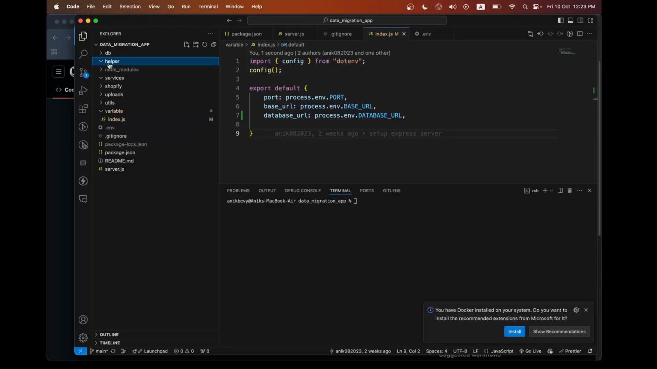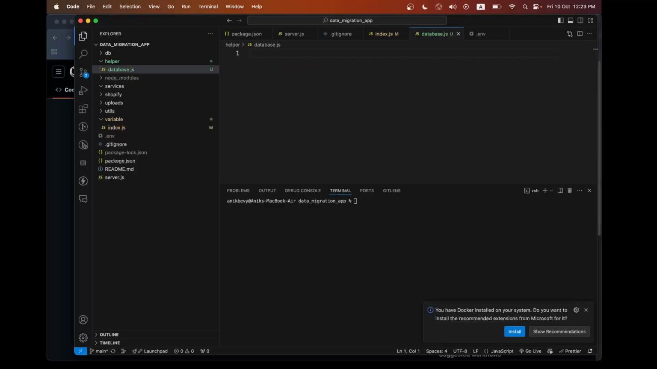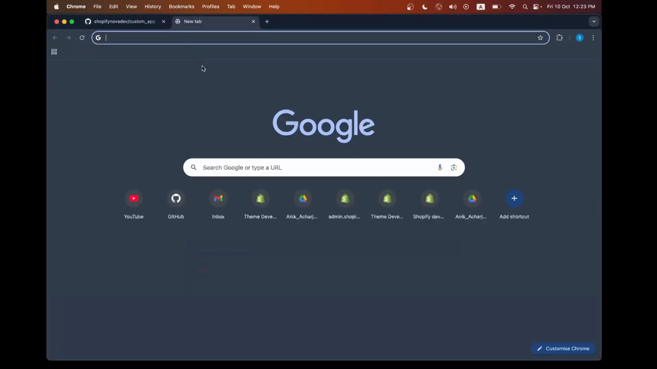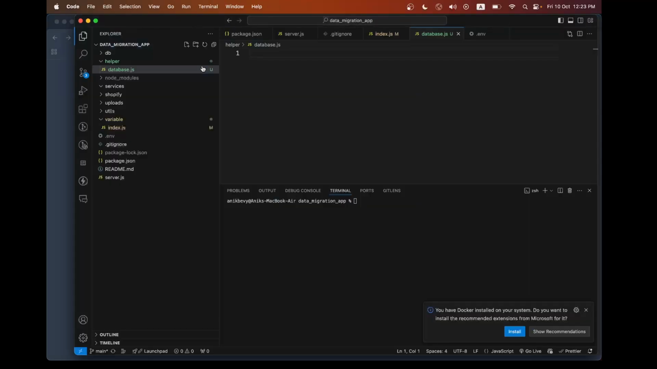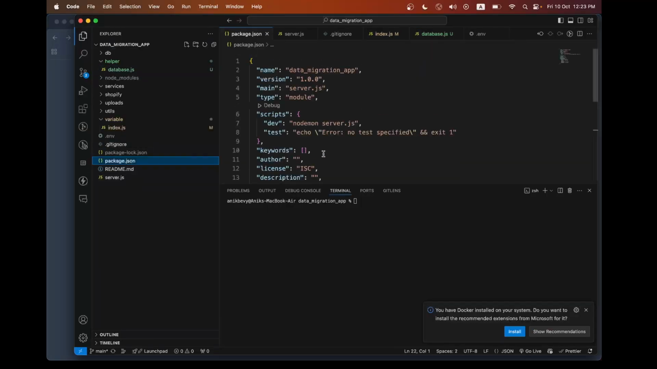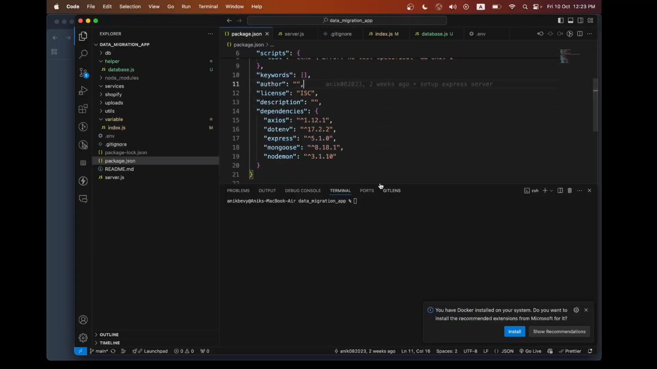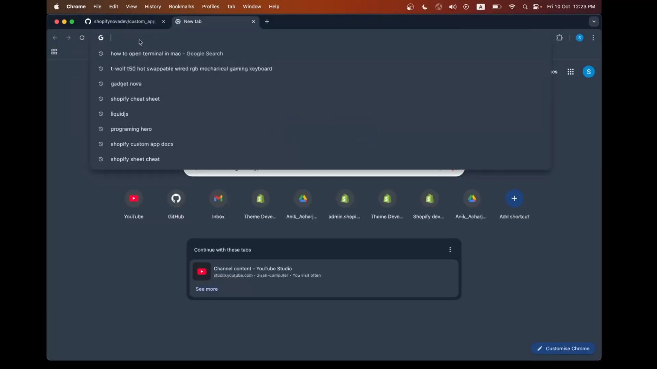In this helper function, we'll create a file database.js, and in this file we are just going to connect the MongoDB. For this you can install Mongoose. You can see in this package.json we have installed Mongoose already. If you don't have it, you can write npm install mongoose.